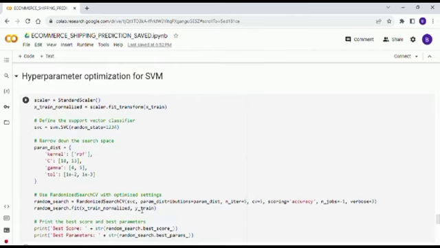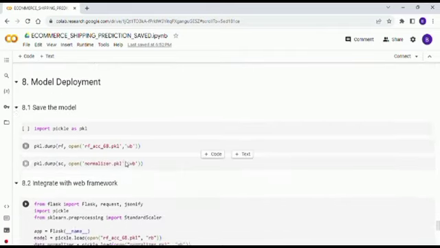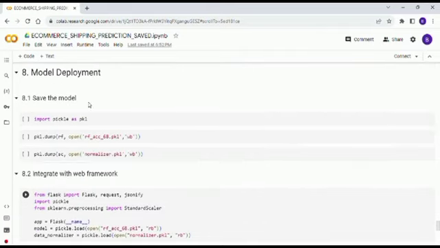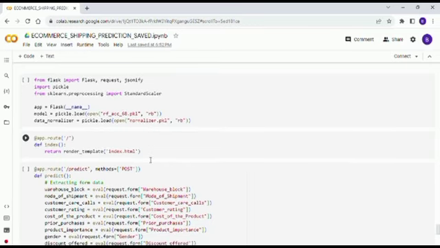Next we have to deploy the model into a web application. For that we are using a library called pickle and saving our model by using pickle.dump. And next we have to integrate our model with a web framework by using the Flask library. Here we can see the code for app and deployment. Next we can see the web page by running this code.